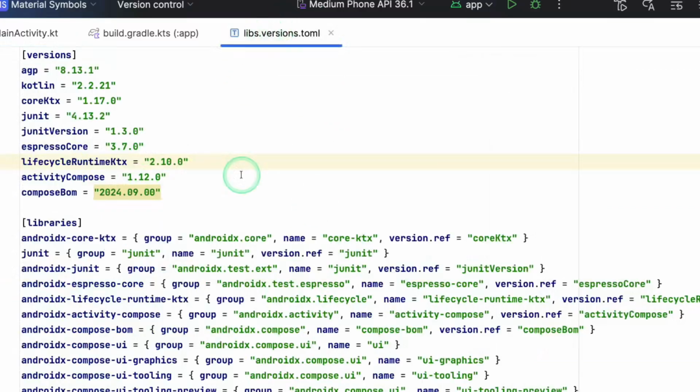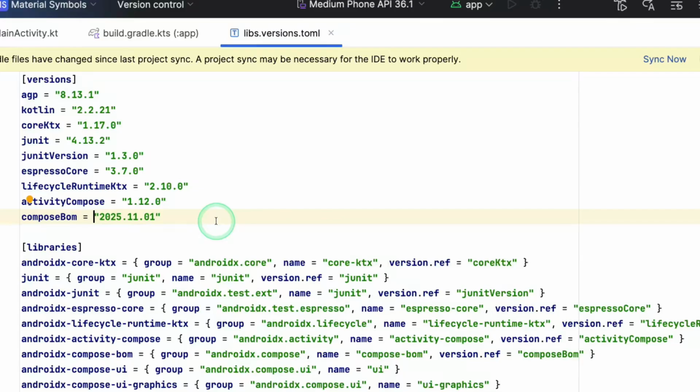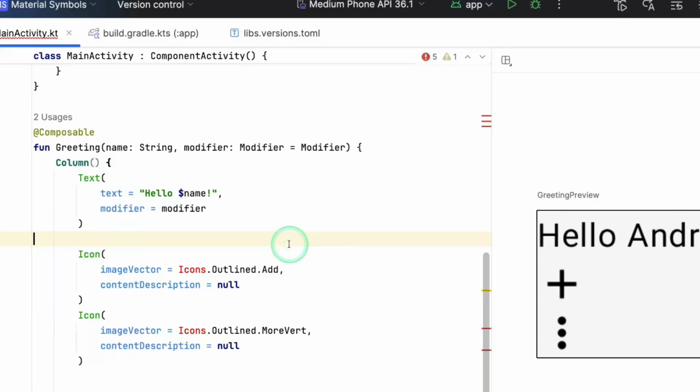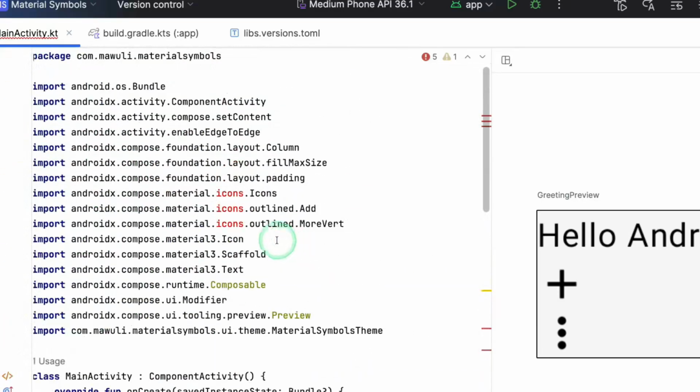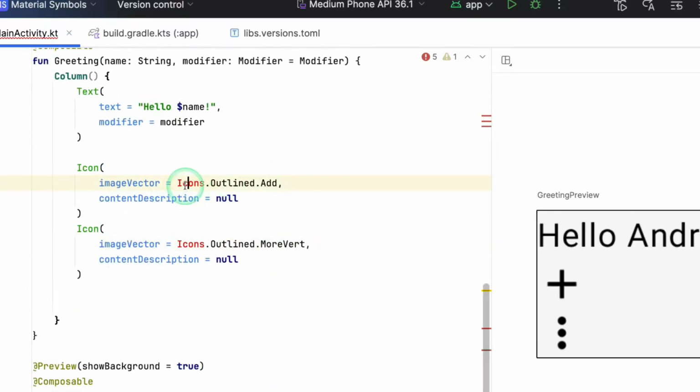But when I came to the libraries and updated it to the latest version, which is the 2025, and then synced the project, after syncing, when you come to the main activity, you realize that the material icons is now showing an error, like Android Studio is no longer aware of this library.